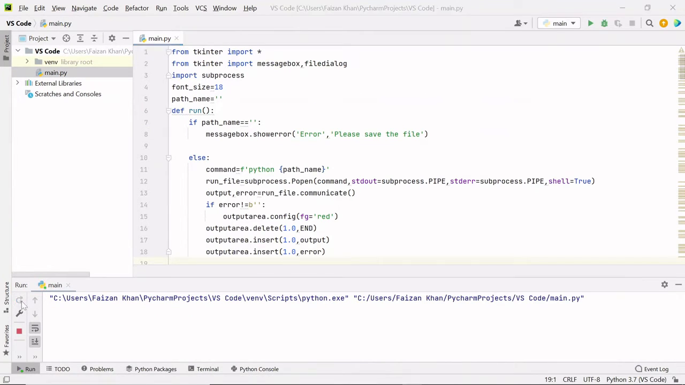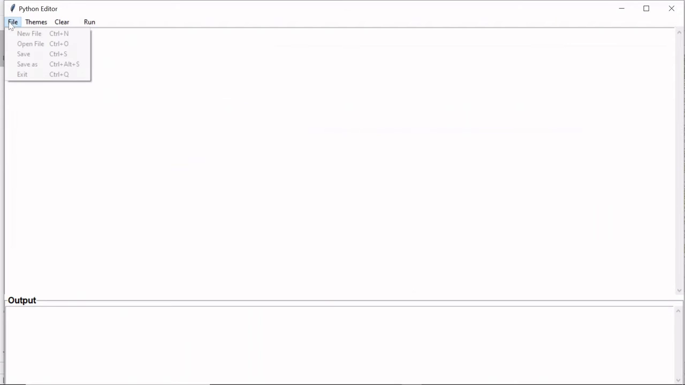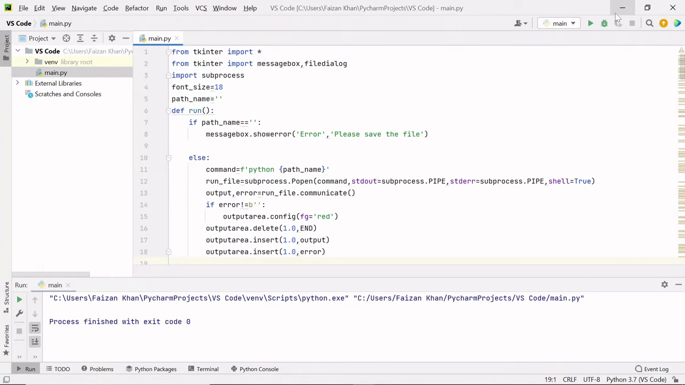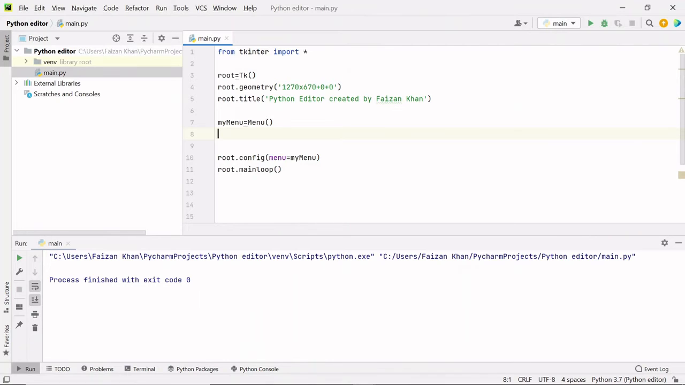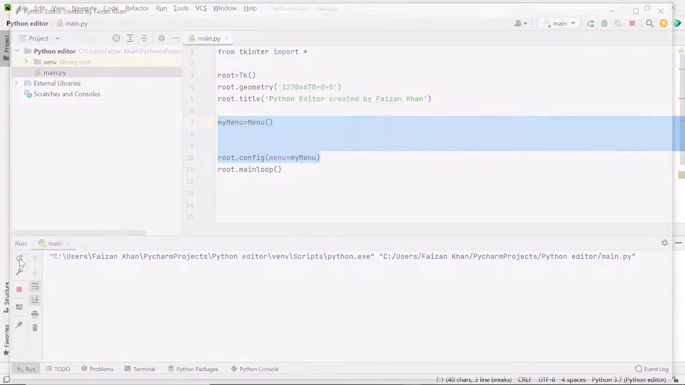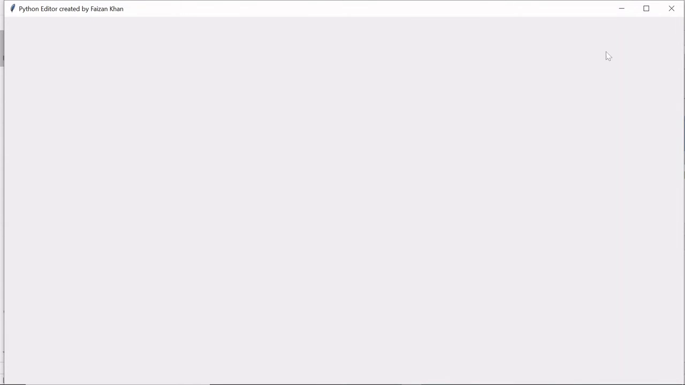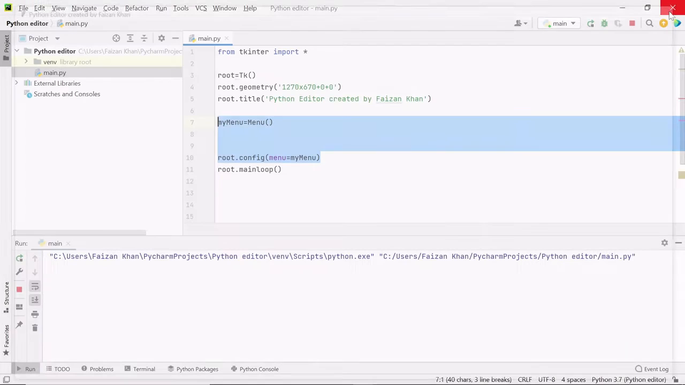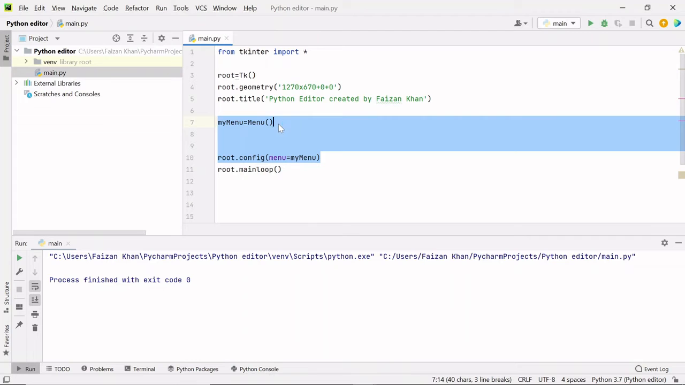So if I run this code, as you can see, first is the file menu, and all these are the commands. Then there are themes, clear, and run. So there are basically four menus on this menu bar. With this much code only, we have created a menu bar. But if I run this code, you won't be able to see that. Once you start adding the menus to it, then you will be able to see it.